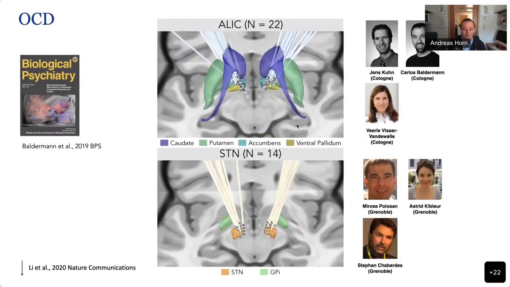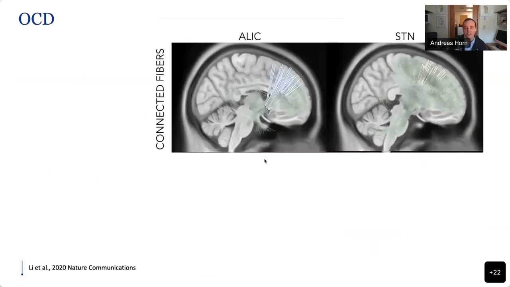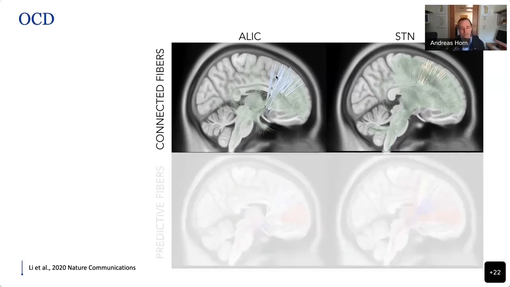So we again collaborated with different sites, started with Cologne and Grenoble. And this is now 2 different targets, and these are the main targets. This is one in the anterior limb of the internal capsule, and this is the well-known STN that we've already talked about. If you just look at the connections again, you know, very different profile. STN, as mentioned, receives this whole input from the frontal cortex, but the ALIC is more anterior, so it doesn't involve the motor cortex, for example.